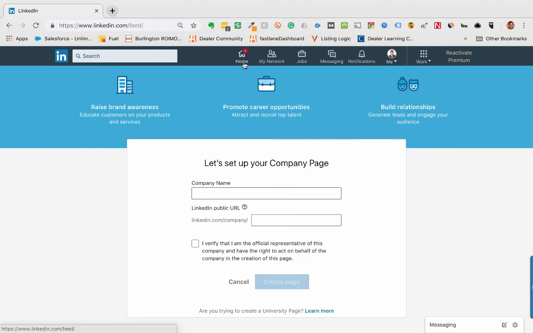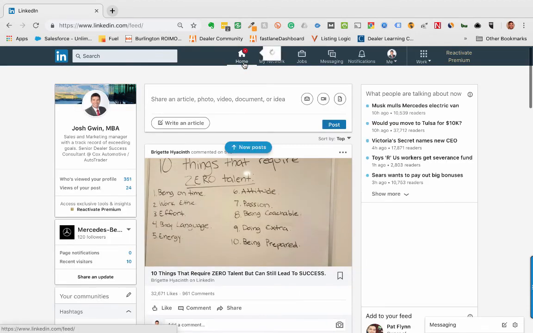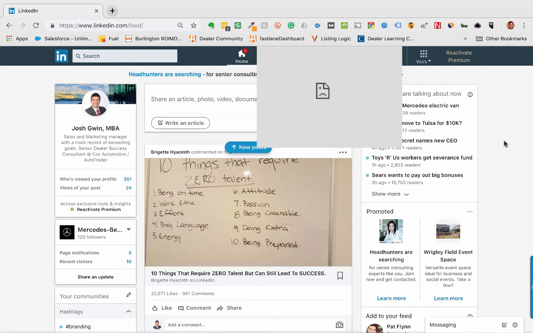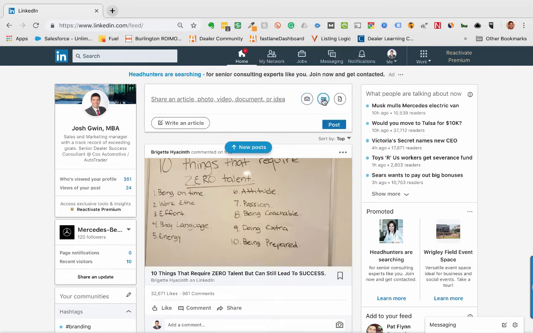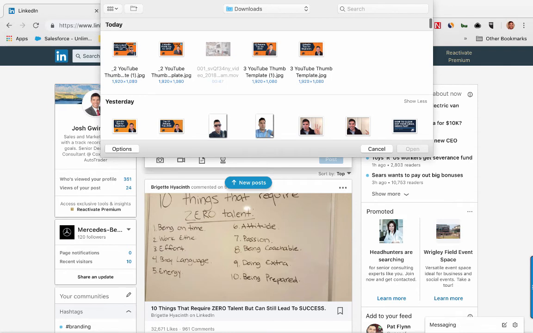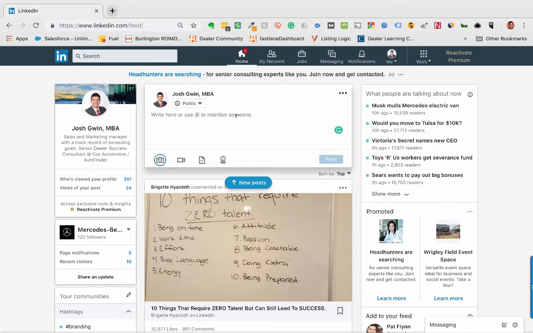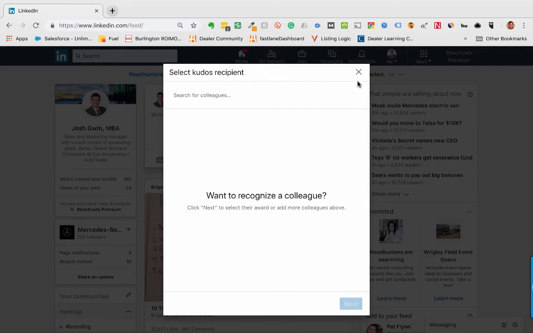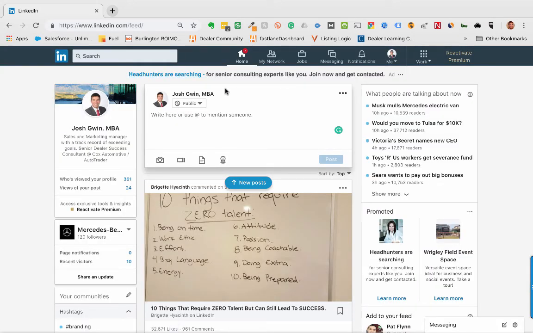So let's jump into the home page, because LinkedIn has now made it very easy to share pictures, video, documents. You can do really anything from here. So they've made it very easy to share photos. So if you wanted to pull in a photo, you could easily do that. If you wanted to pull in a video, you can easily do that. Or let's see what this is. You recognize a colleague. It's kind of cool.